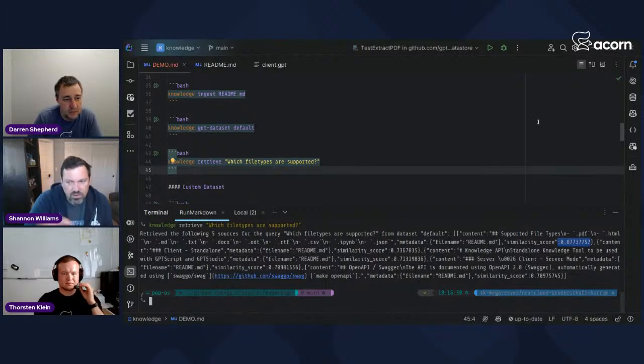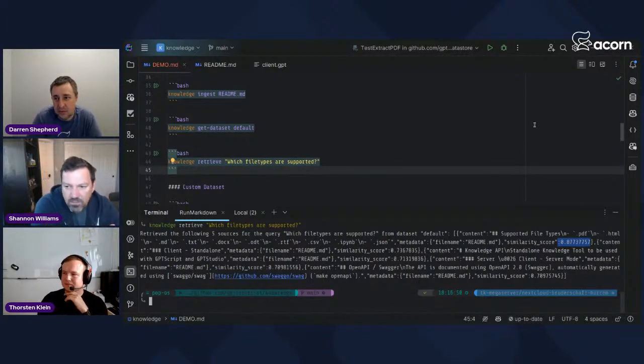Hey, before you move on, there were two questions that came in on the chat. Jared asked if this knowledge retrieval product was going to be a separate tool or tied into the GPTScript CLI. So we'll see.